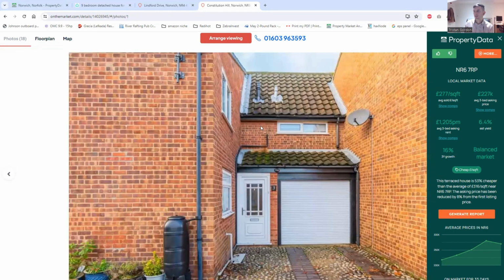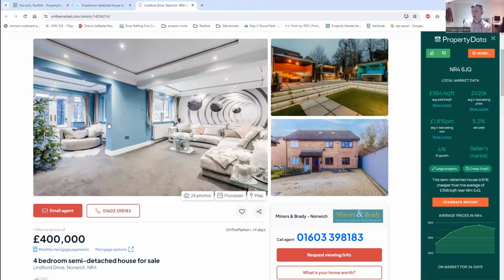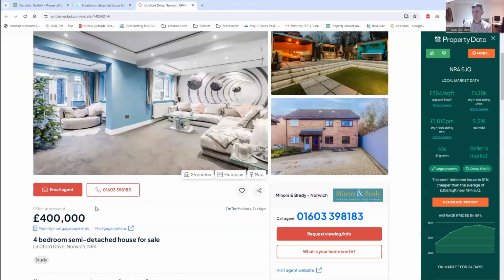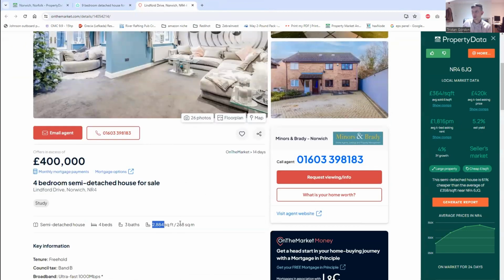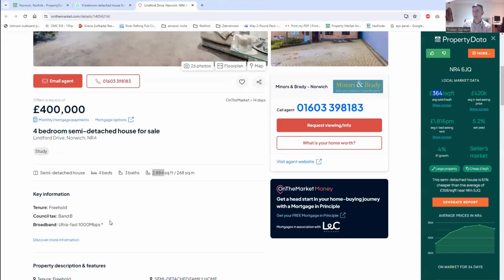But it's just an interesting way to look at it. The other side here with Linford Drive, this looks like quite a large property. It's quite eccentric things, but 268 square meters. And in the area, the average is £364 per square foot. So this looks like it is quite a large undervalued property.